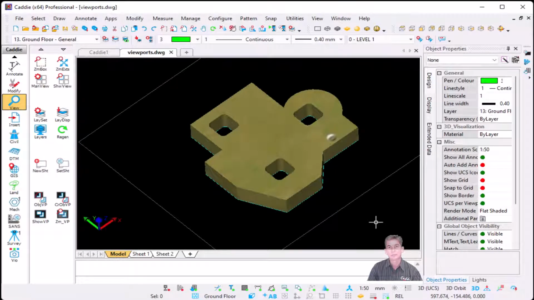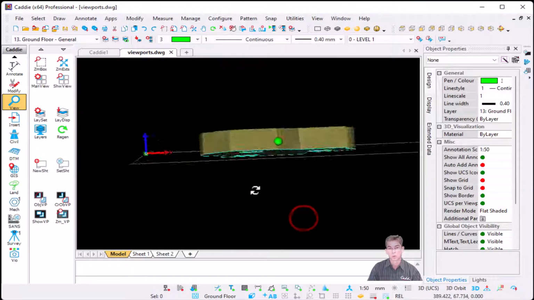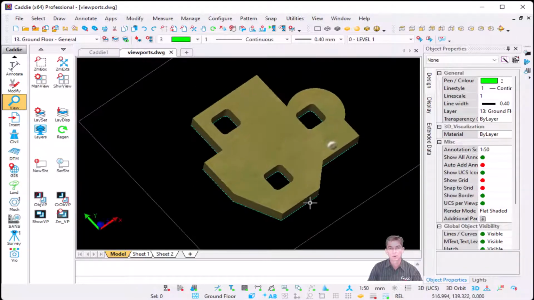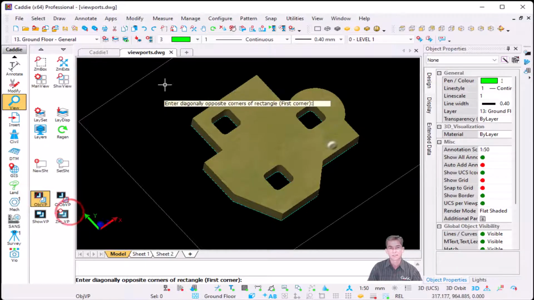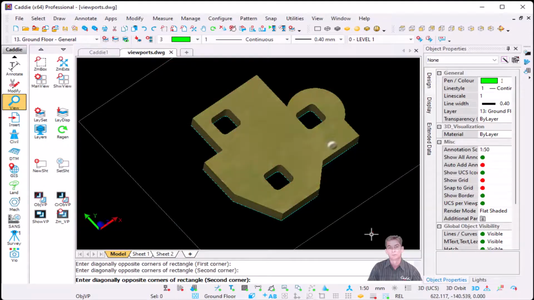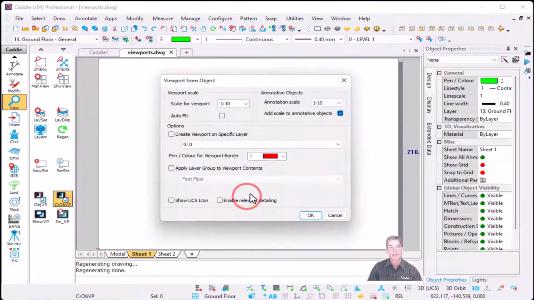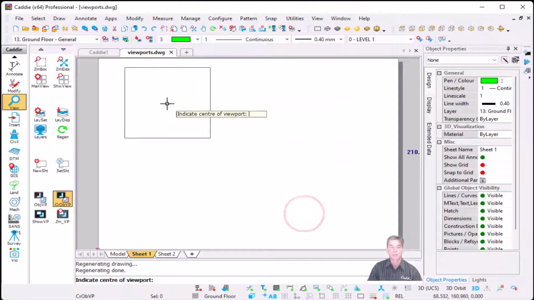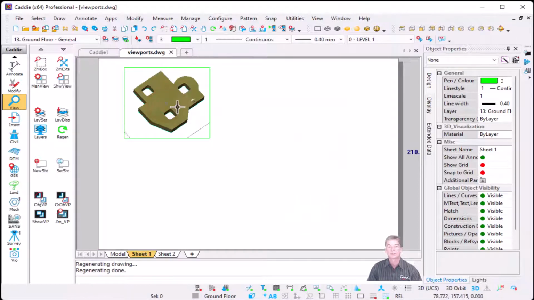When it comes to creating viewports from a 3D model, although this presents a mechanical part, it can be a house model as well. If I go through the normal process, the rectangular viewport from this model, and I go to my sheet and I'm happy with my scale and I place my viewport, you may notice that first of all, the render mode remains the same. It's no longer wireframe. Secondly, your materials and textures settings are all carried from the model space into your viewport.